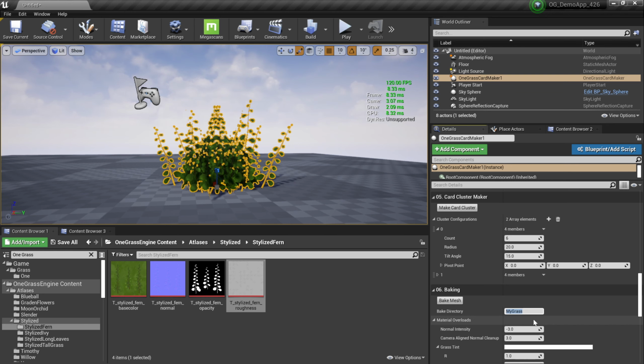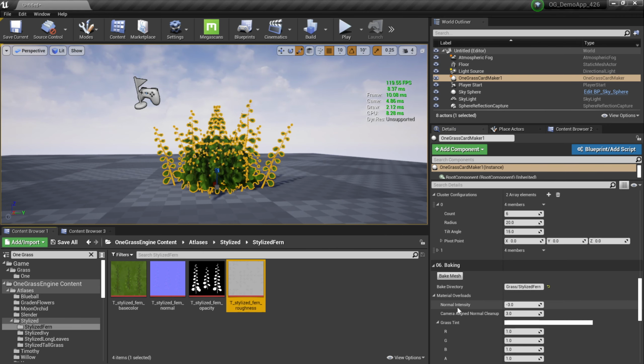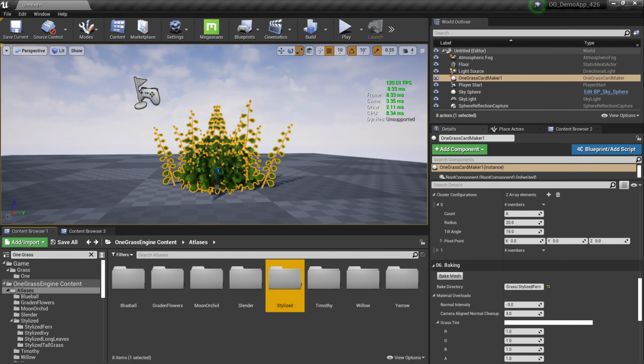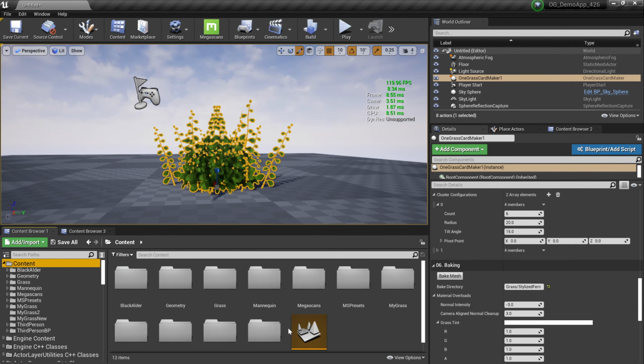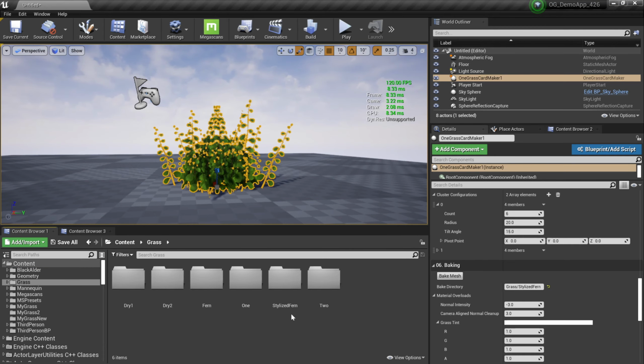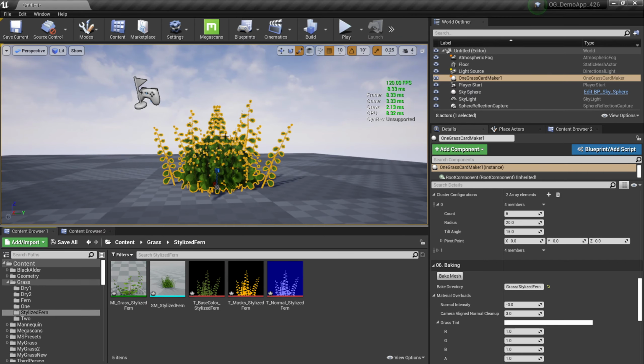Let's say I'm gonna create something in the Grass folder, let's say Stylized Fern or something like that. Right, then I'm going to hit bake mesh. Then it will create a static version of this grass inside this location. And let's go to this place. I'm going to go to my root content directory. Okay, then inside the grass directory, and then we have something called Stylized Fern. Right, this is the grass that we created right now.